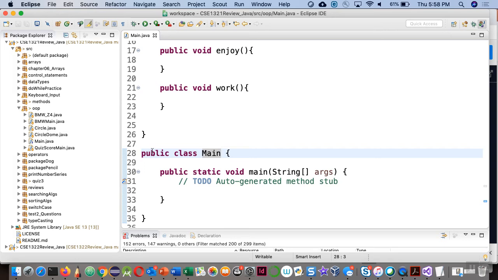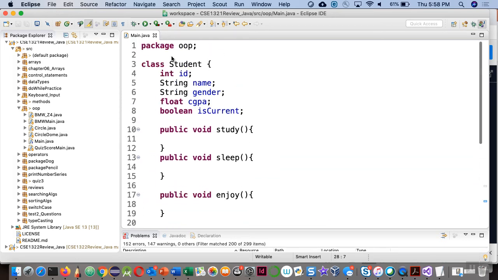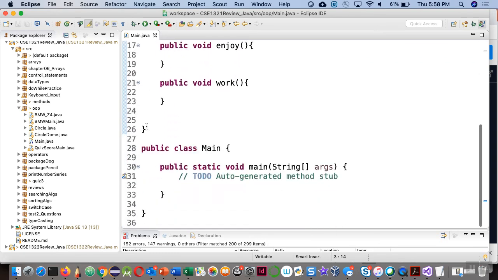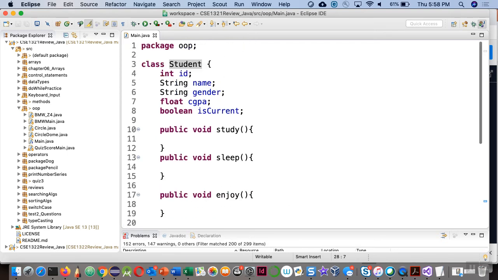In Eclipse we use the public keyword. In a file you can have multiple classes, but only one of them will have the type public. You cannot have two public classes in Eclipse. This is an error, right? You can have only one public class. So I'm fine right now.